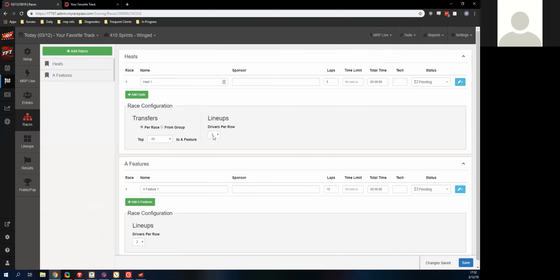Last thing we're able to do is change how many drivers per row we're going to have. It's going to default to 2 for pretty much everything except for qualifying, but you can go 1, 2, or 3 per row on those lineups. I'm just going to keep them at 2 for today, but you do have that option.